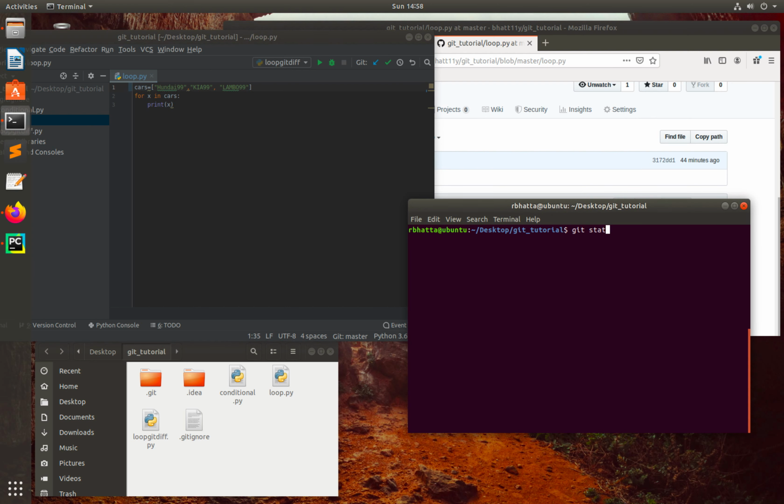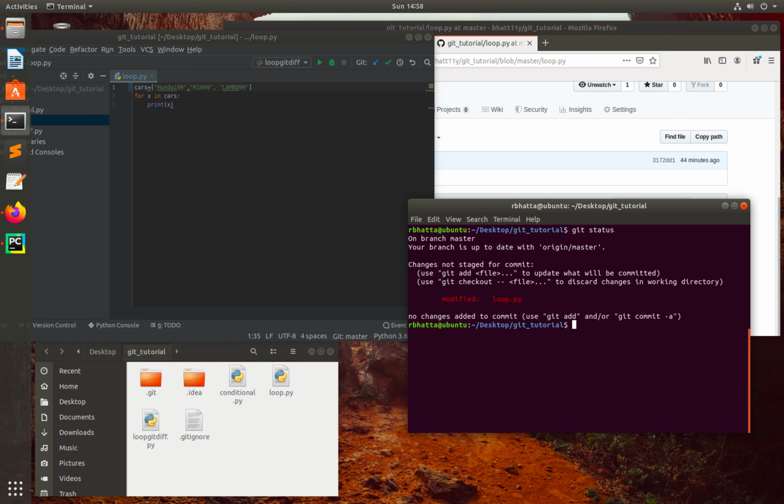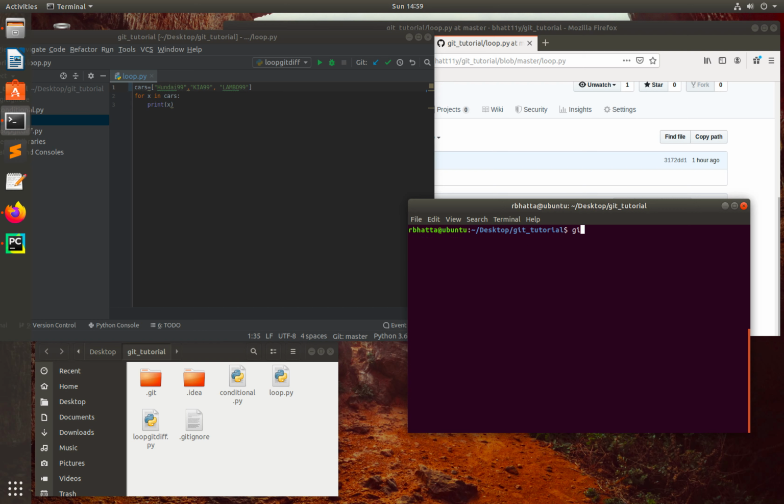Then here I will type git status. So we just modified loop.py, so let's add this modified file to the stage or index area. For that, type git add loop.py. So we added this file to the index area. Now let's use our command, that is git diff --staged.